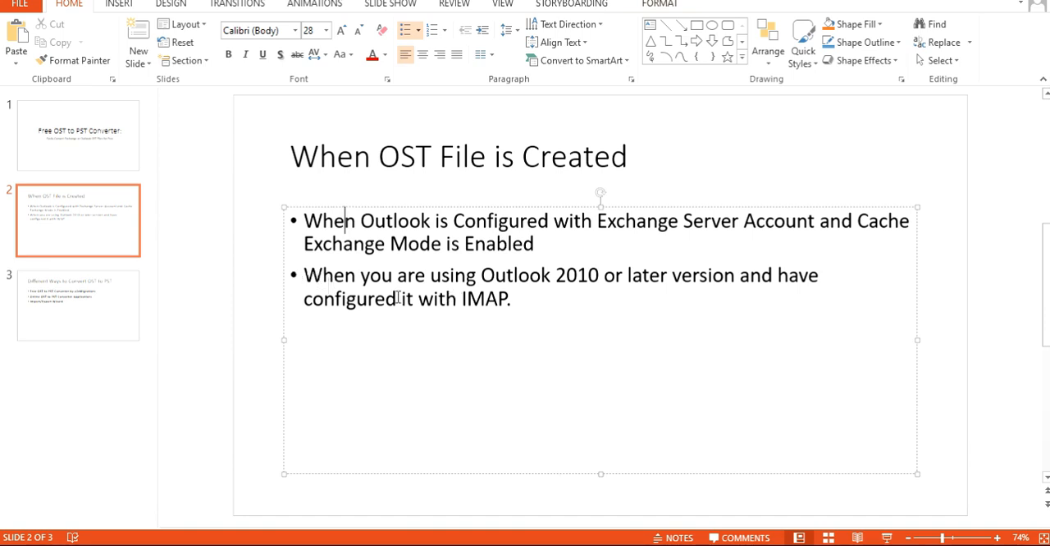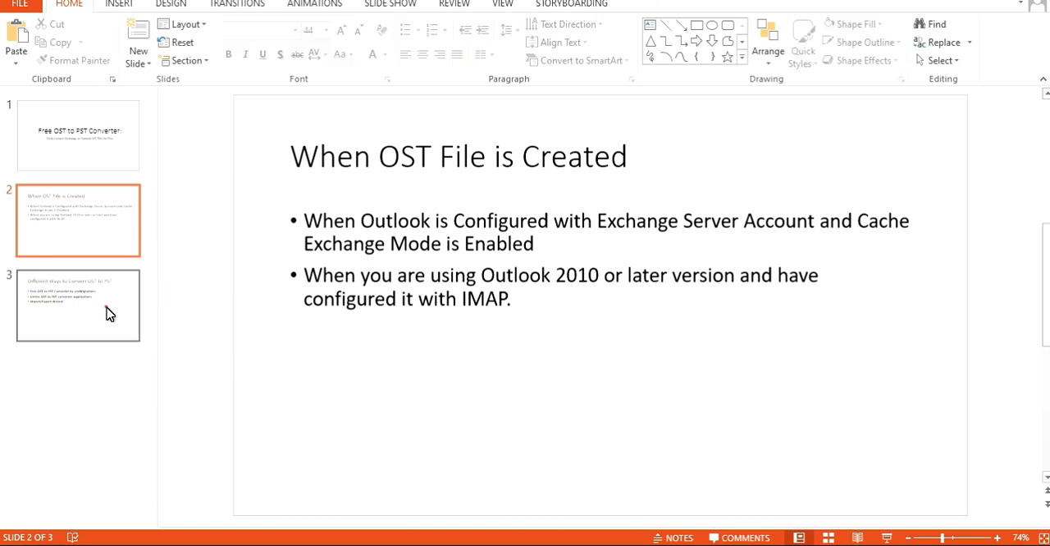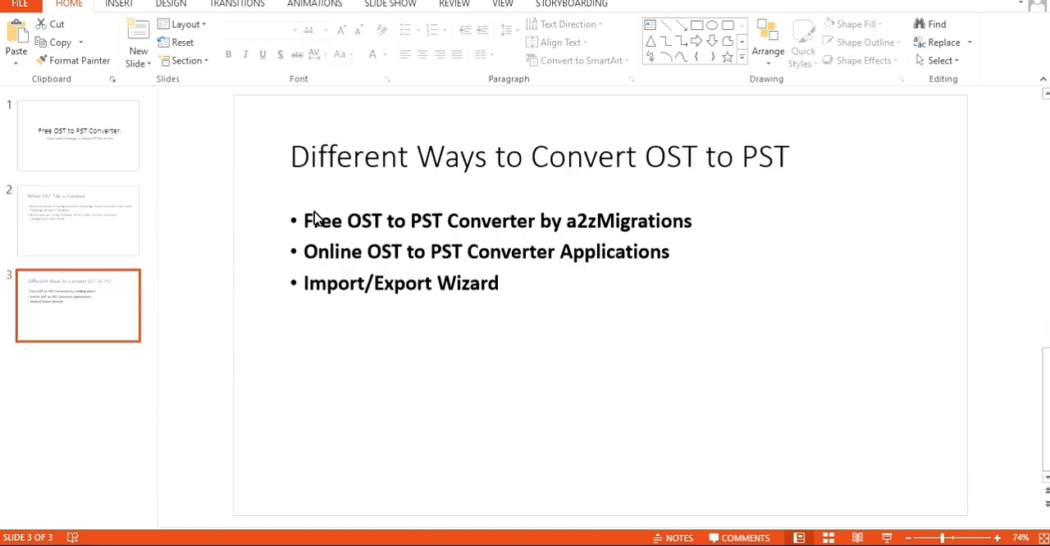Now, if you are using any IMAP account, if you have configured Gmail, Hotmail, Yahoo Mail account with Outlook using IMAP protocol, and you are using Outlook 2010 or later version like 2013, 16 or 19, then also Outlook will create an OST file and will save your entire data in that format. Okay, so now we can go forward and we'll see how we can convert OST file to PST file format.